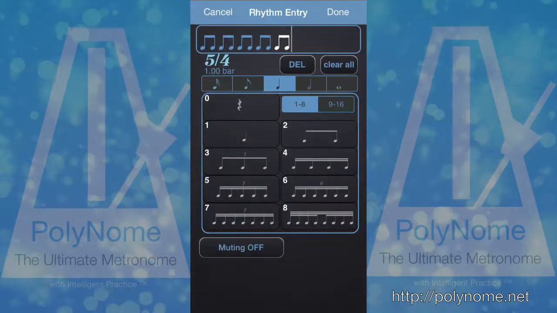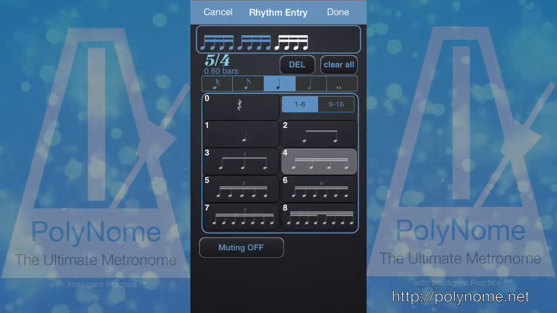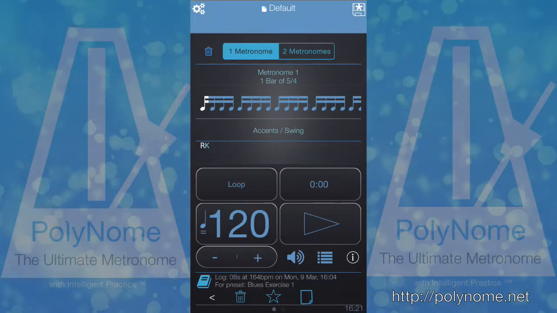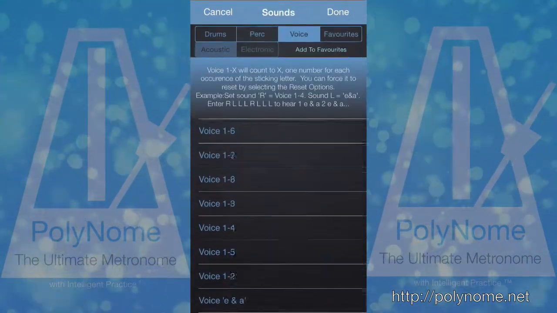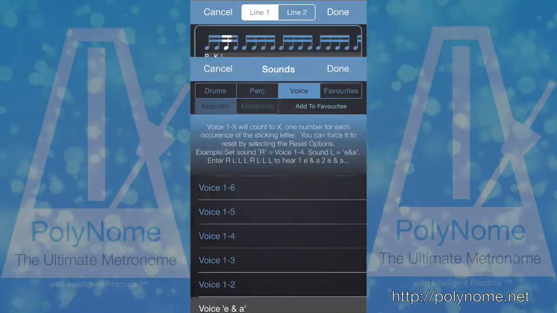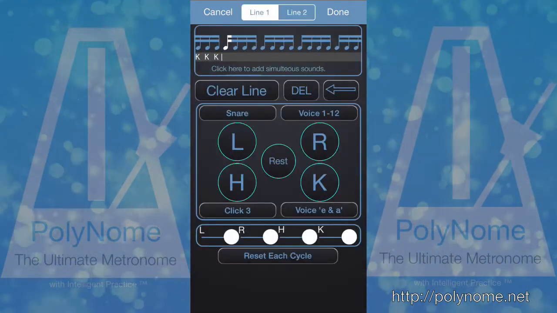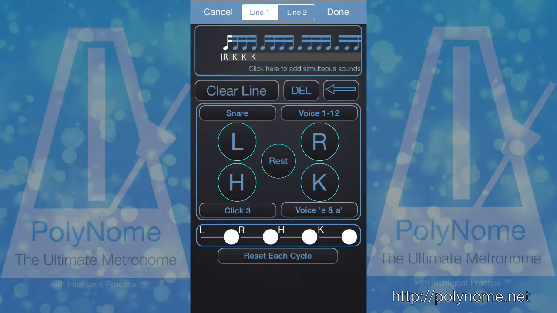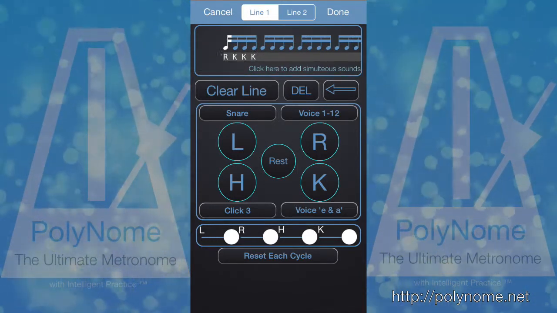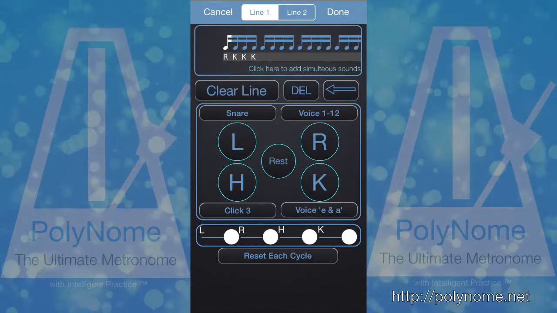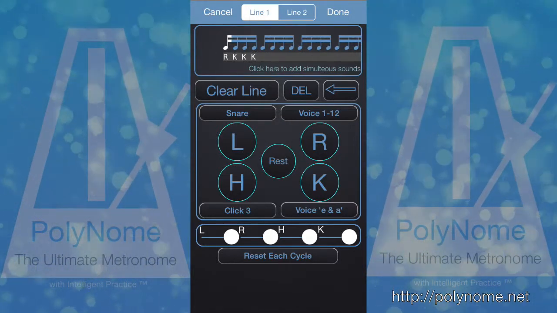So let's say we want a 16th note count. I'll enter a 5/4 bar of 16th notes, and we will choose E and A from the list for K and fill in the subdivisions with 3K. So you note that we don't have to enter R, K, K, K for every note in this rhythm here. We just enter the pattern that we want to repeat.